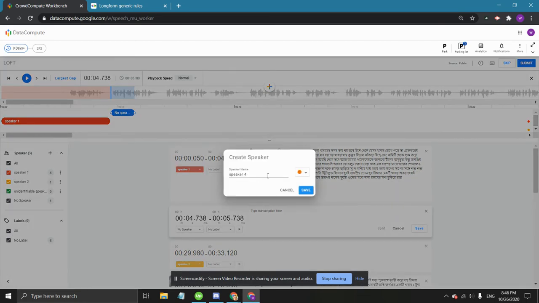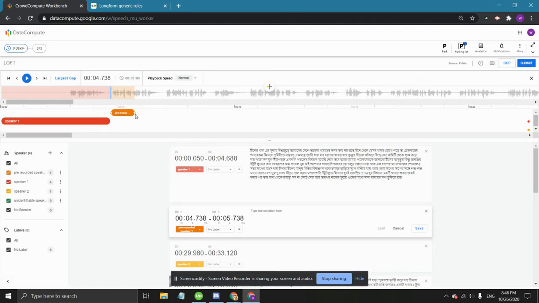pre-recorded speaker 1. We would adjust the text to fit the speech. Even though it is the same person, we would label it as pre-recorded speaker 1 since this is seen as being a recording within the recording.